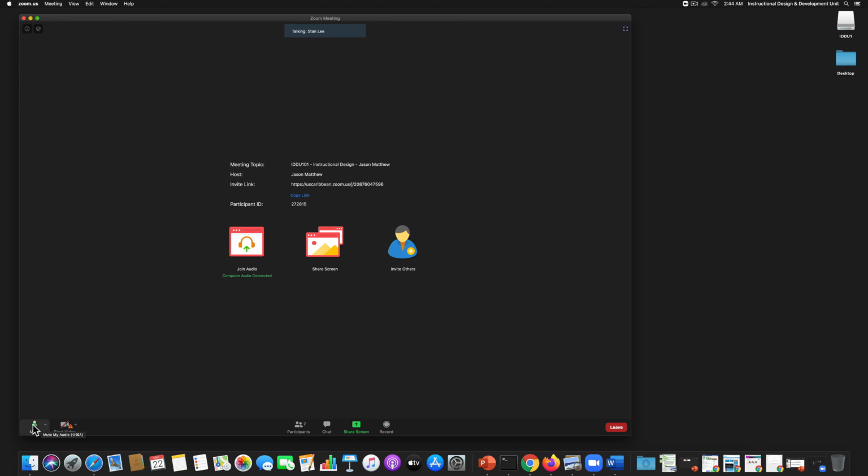And the first icon to the far left is your microphone icon. And as you can see, I'm seeing a little green level indicator showing that it's recording my voice. So it means that other people in the meeting can hear me. So I'm just going to mute that for now. So that's one thing you can do.